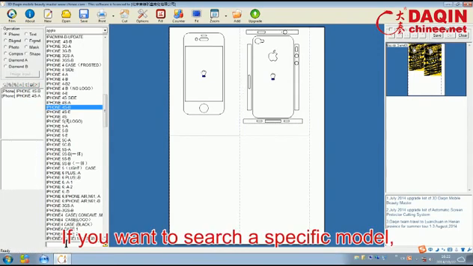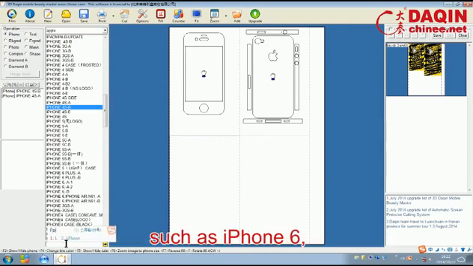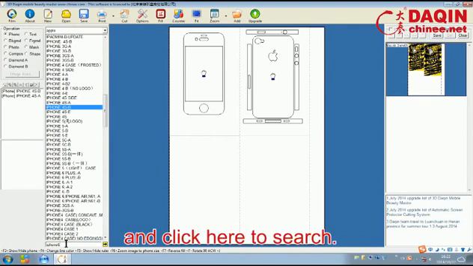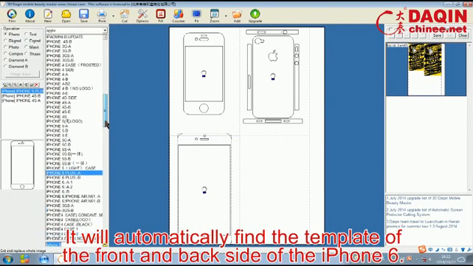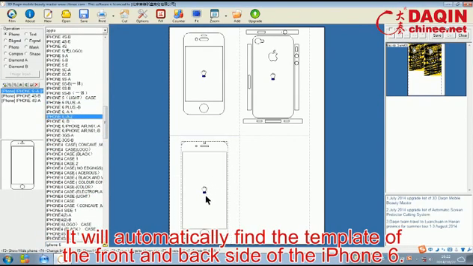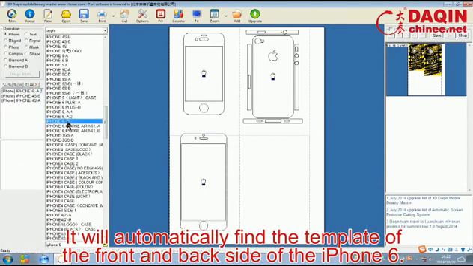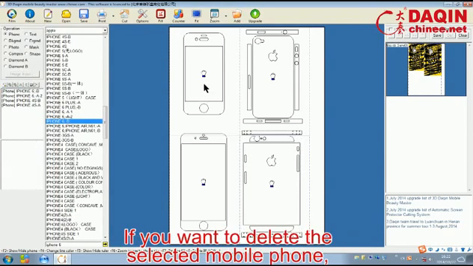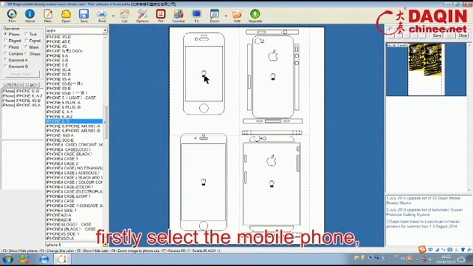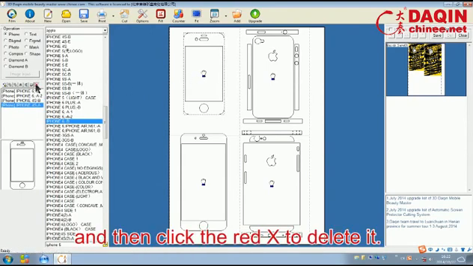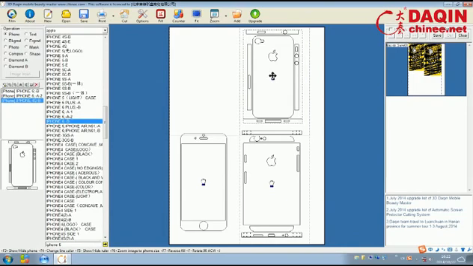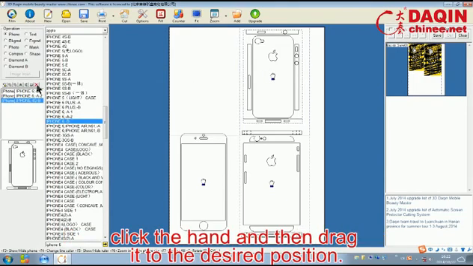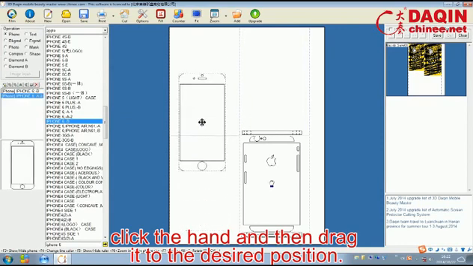If you want to search a specific model, such as iPhone 6, enter iPhone 6 and then click here to search. It will automatically find the template of the front and back side of the iPhone 6. If you want to delete the selected mobile phone, firstly select the mobile phone and then click the red X to delete it. If you want to move the mobile phone, click the hand and then drag it to the desired position.